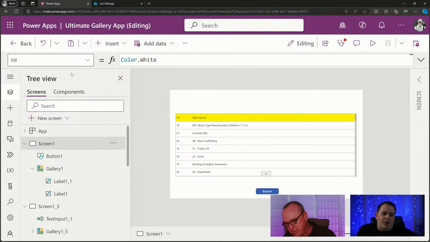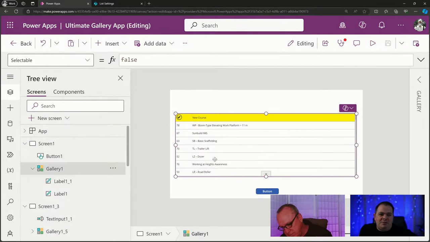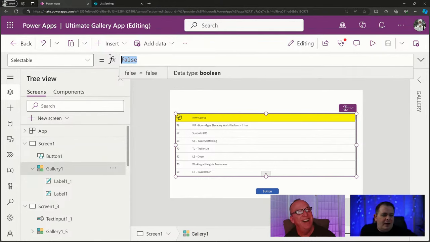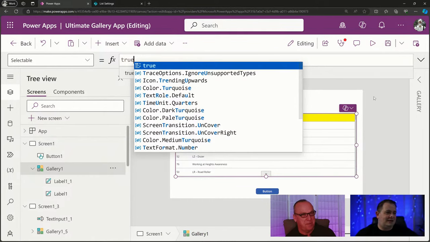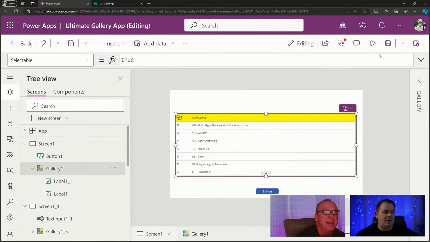Now, how I found out about it, somebody brought their app to me like, hey, this isn't working. And I couldn't figure it out. I'm like, what is going on here? And I found this selectable. What is that? Oh, and they had it set to false. And then it fixed it. So that's forever etched in my mind that that's there.